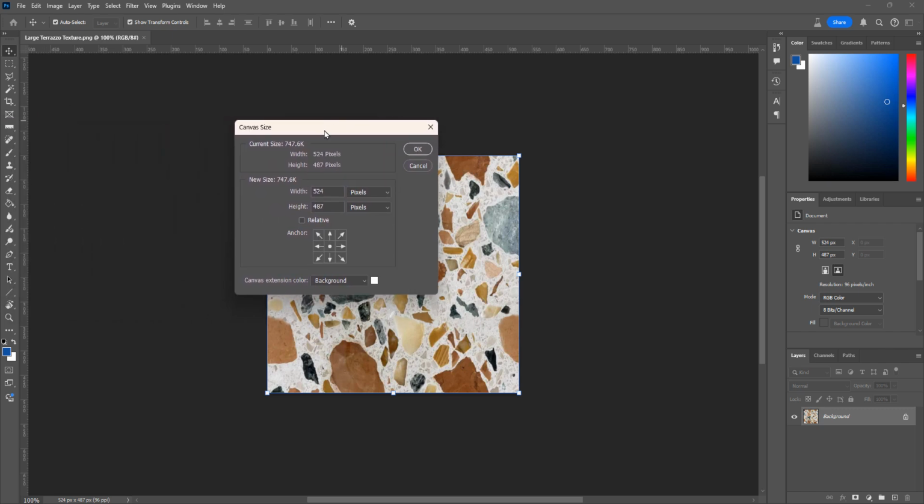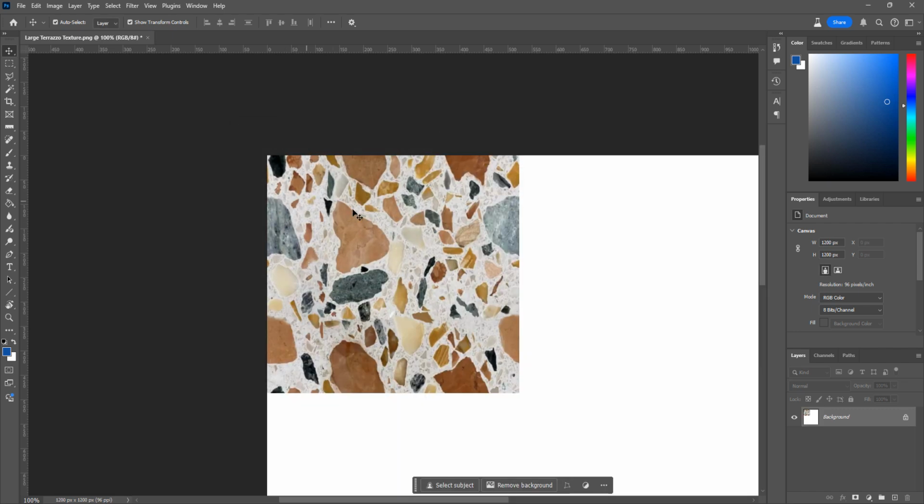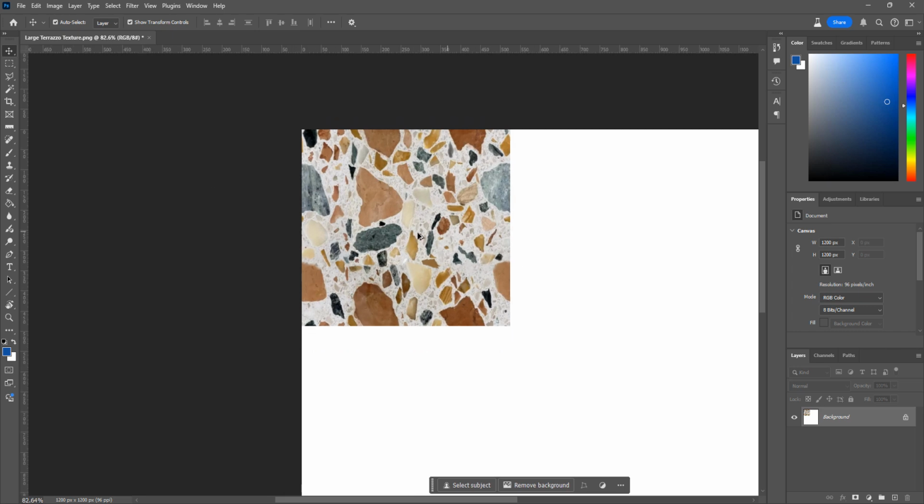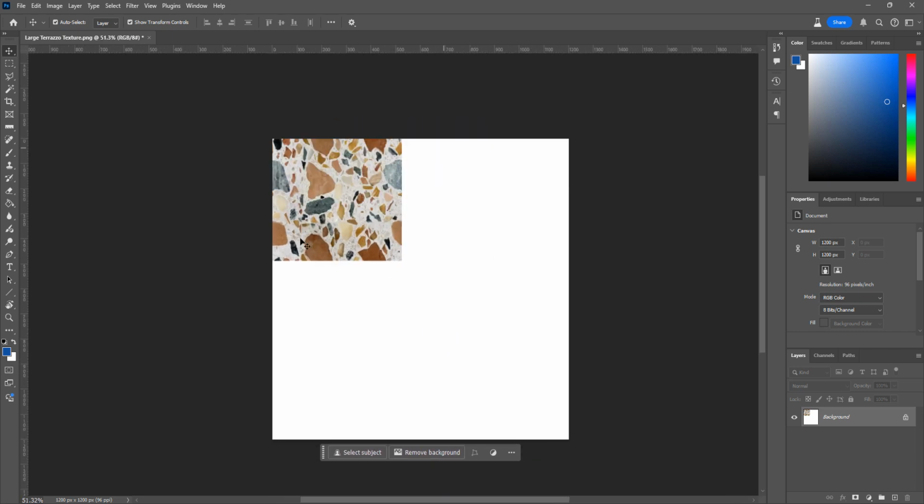So the canvas size here is this. I'm just going to put this little dot in the corner, so it's going to grow to the right and downwards, and I'm just going to type in double this. 1200 pixels will be more than enough in both directions. And so now I've got a workspace where I can start laying out my pieces.